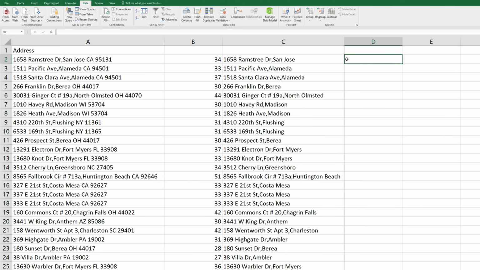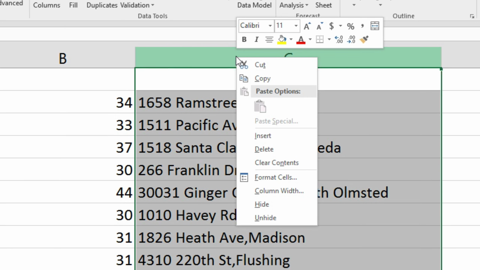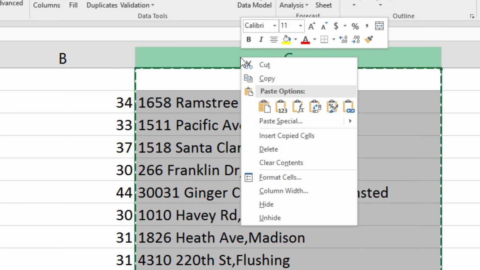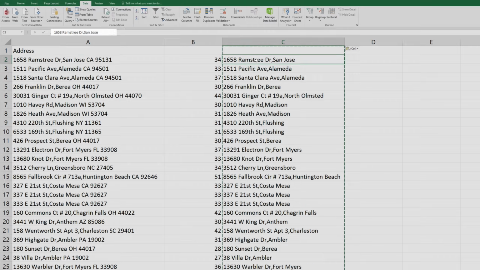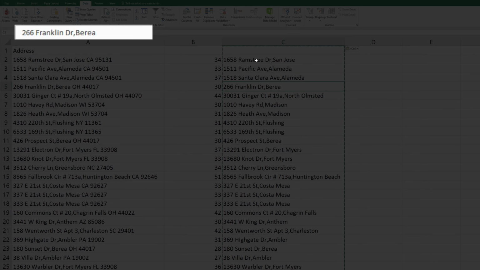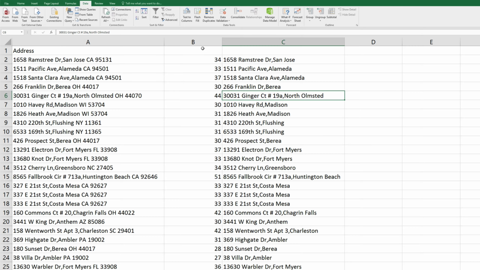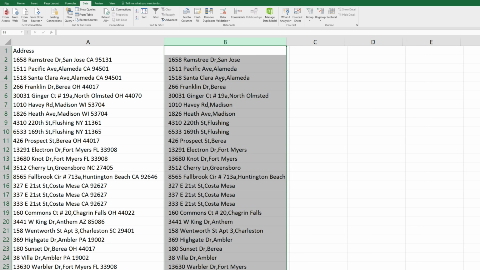Then to turn these formulas into their resulting values, we'll highlight this column, right-click and copy, and then right-click again and paste as values, this paste icon with the 1, 2, 3. And now each of these cells contain our resulting values. And we can go ahead and delete this column as it's no longer needed.